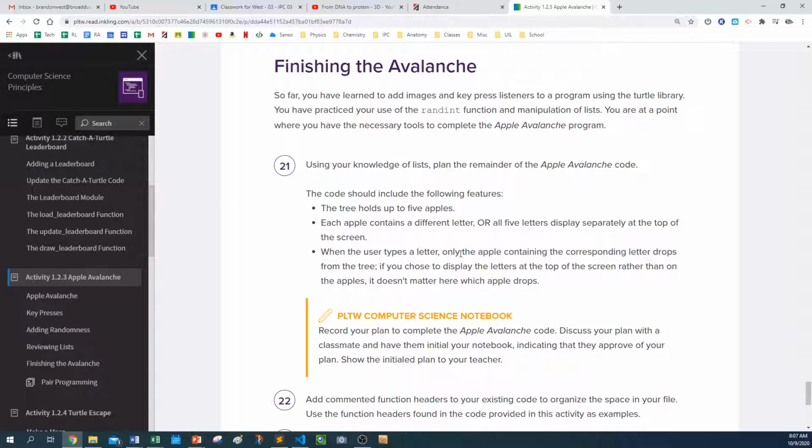When the user types a letter, only the apple containing the corresponding letter drops from the tree. If you choose to display the letters at top rather than on the apples, it doesn't matter which apple drops. So, there are multiple different ways you can have 5 apples with letters on them. Pressing the corresponding letter causes it to drop, and then once it hits the ground, it disappears. Or you can have it display one letter, and the apple drops, and you have to press the letter before it hits the ground in order to score a point.